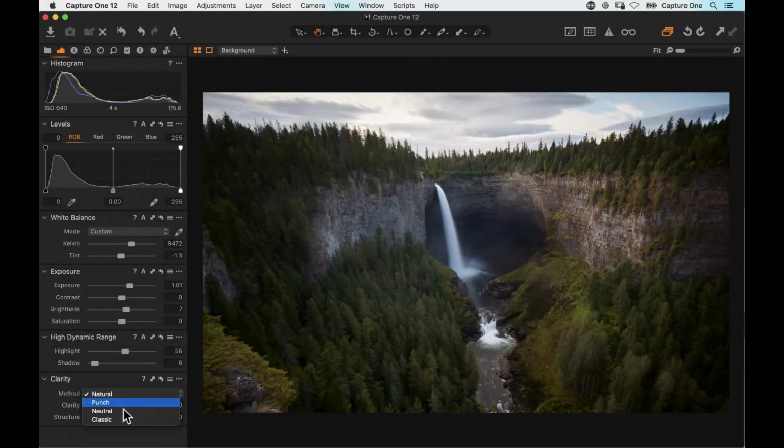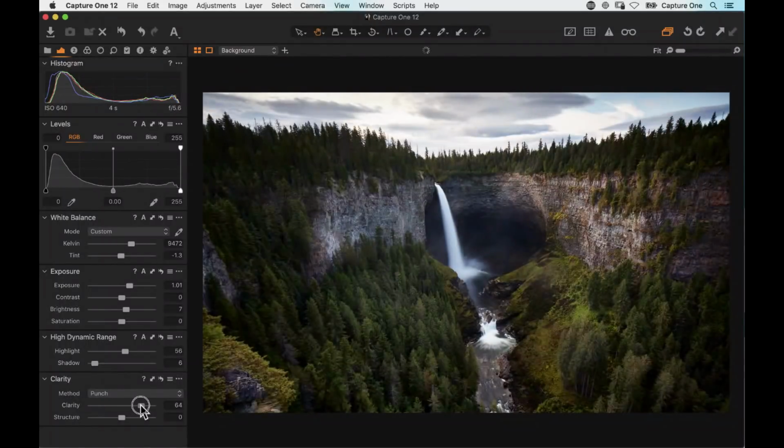And let's go for punch again, why not? And just boost up that mid-tone contrast somewhat. Now really the focus in the middle is this waterfall and this cavern. So I want to accentuate that a little bit. Now we could stop there, and that's actually a pretty good edit.